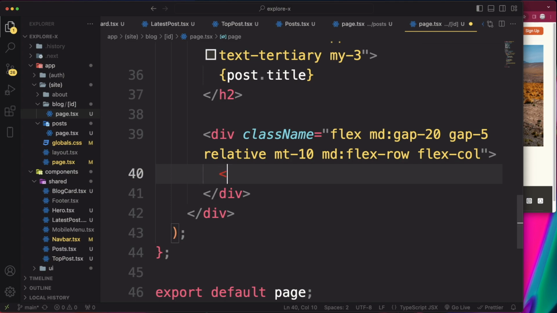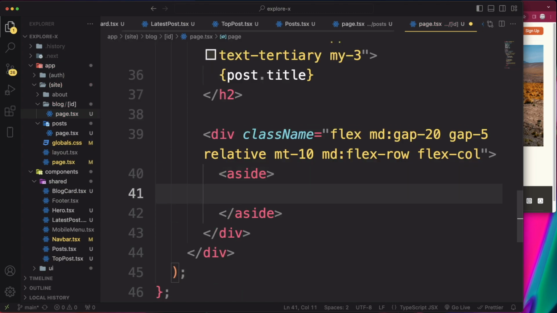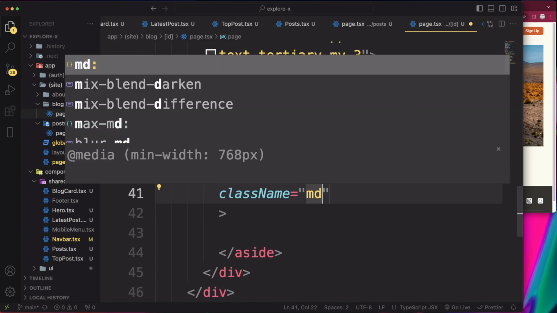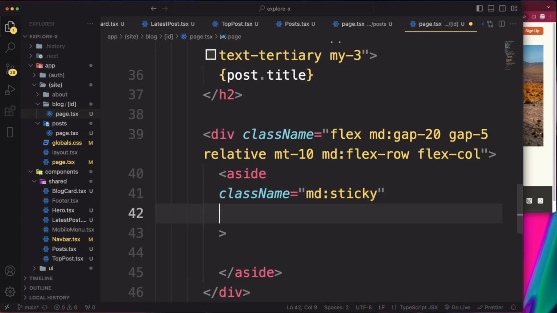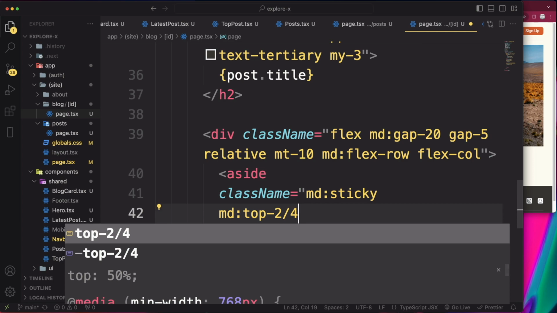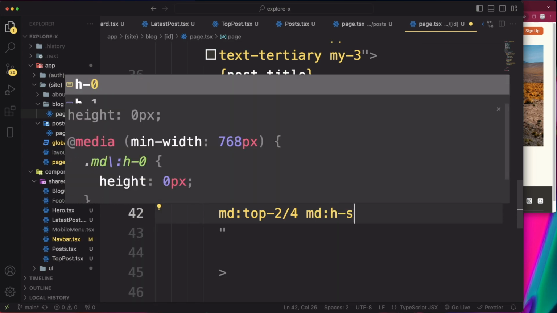All right, and in here we're gonna have an aside. Try to be as semantic as I can in this project. This aside is going to have a class name of medium sticky. And let me just make some space here like this. Then on medium screens and up, it's gonna have a top of 2/4, and also on medium screens, it's gonna have a height of screen.